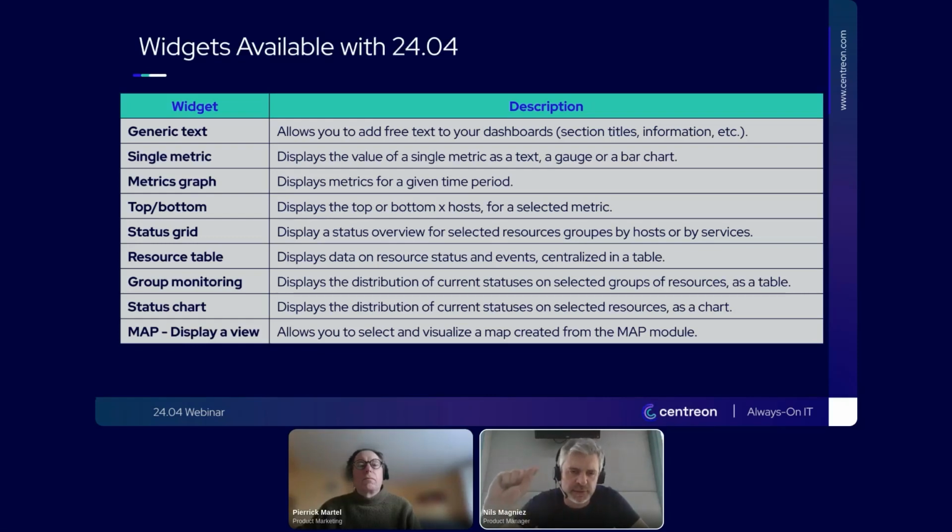Sorry, group monitoring is a bit the same as resource status, and it's represented as groups like host group or service group. And then there is status chart that will represent this as a chart, like I was saying, like pie chart or donut, this kind of representation. And last but not least, we have the map widget that allows you to put your map on your dashboard and put some context on those maps.